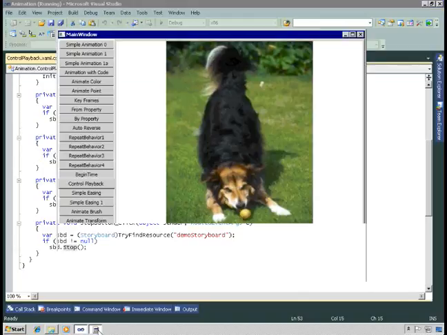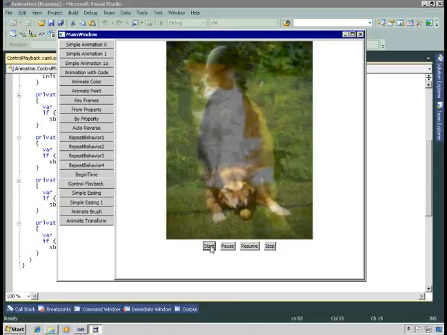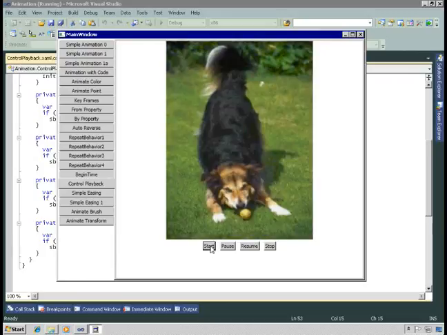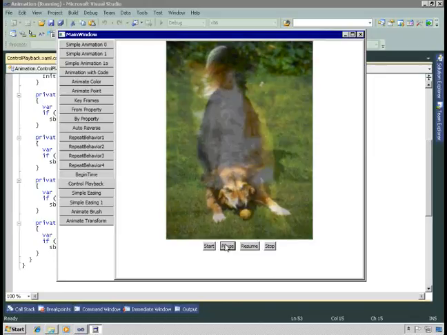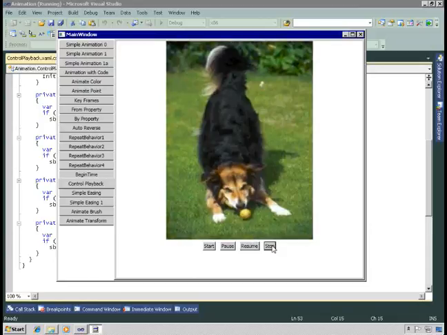If we run this, if I start the animation, you'll see it changes from dog to cat and back to dog again over a course of 10 seconds. I can start the animation and pause the animation. At this point, we're sort of halfway through making the dog be completely transparent. I can resume the animation. And of course, at any point I can stop it, which sends us right back to the beginning or the end of the animation.